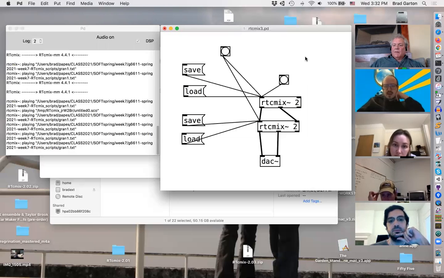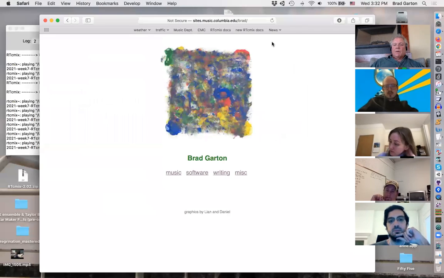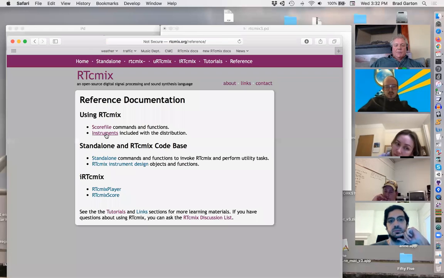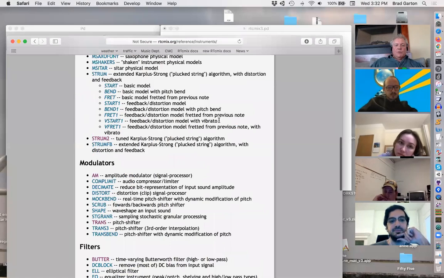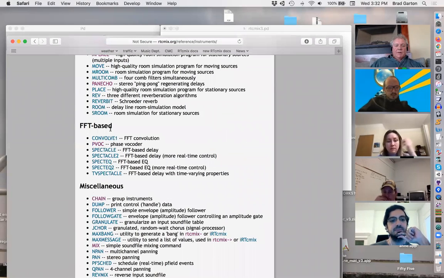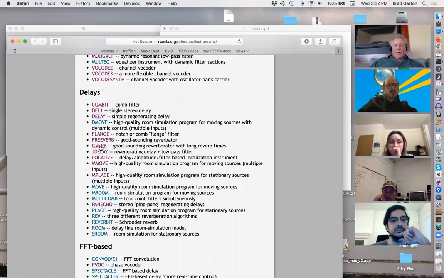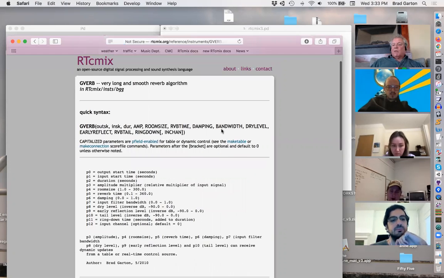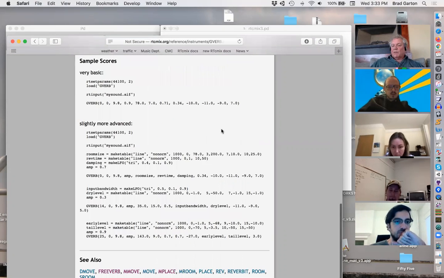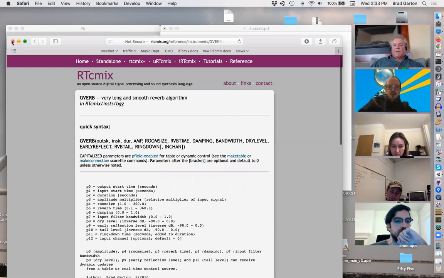Yeah, question. The G-verb, is that always in RTC mix, or is it an additional plugin? Nope, it's always in RTC mix. It's part of it. If we went to the documentation, you'd be able to see it. Let's go here. New RTC mix docs. Go down to the instruments. Go down to delays. And there it is, G-verb. We also have free verb. We have these things, place and move and mroom. These are all room simulation programs that are basically your verb. Rev, reverbit, different rooms. But G-verb will give you all the documentation about what the parameters mean, some examples and things like that. But it's always there. It's always ready for you to use.